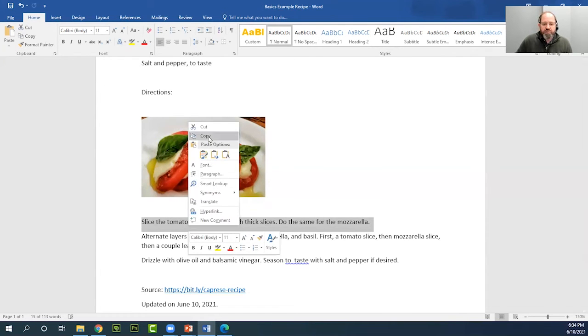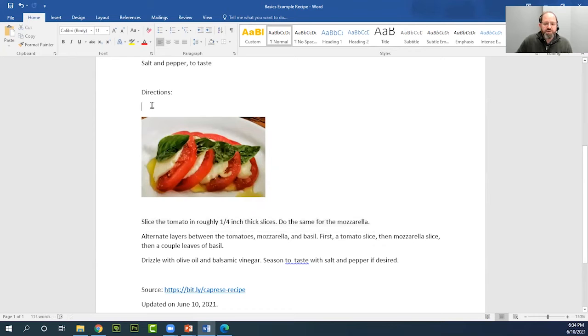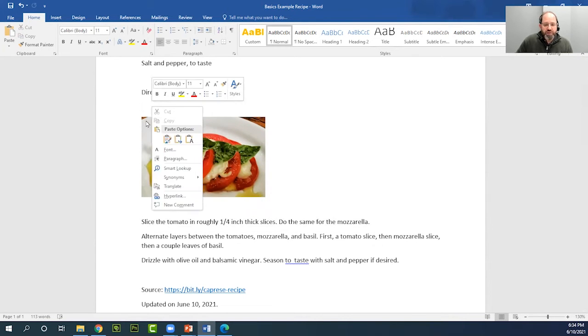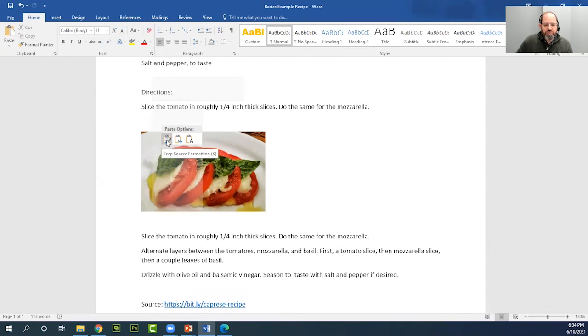Right click, copy, position my cursor with the left click, right click again, and paste with the left click. Another way to highlight things in Word is, so there's a shortcut in Microsoft Office in a lot of different contexts that just involves double clicking.